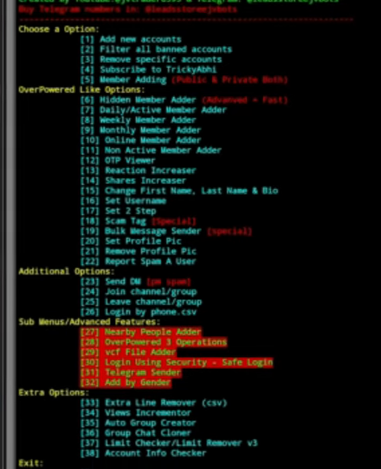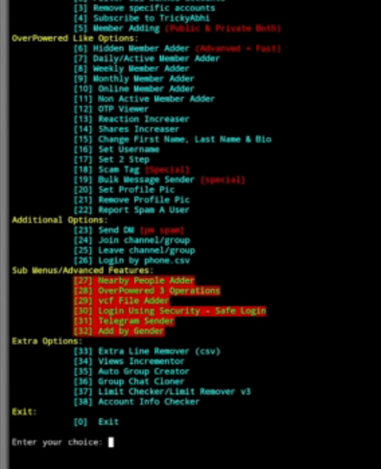Options 5, 6, 7, 8, 9, and 10 are options to add members using a group link. To extract members and add to your group, each option uses a filter to extract active members. Options 13 and 14 put replies and views on posts.